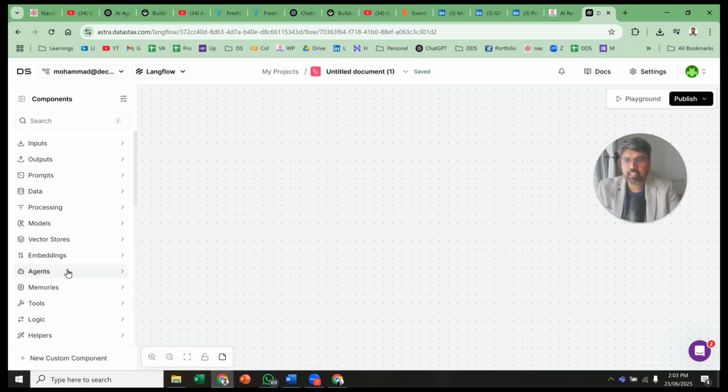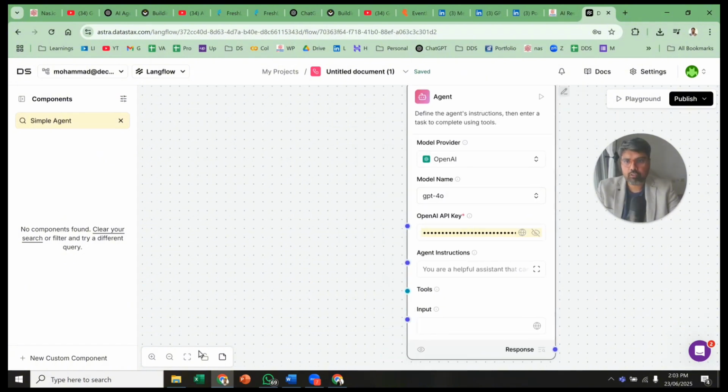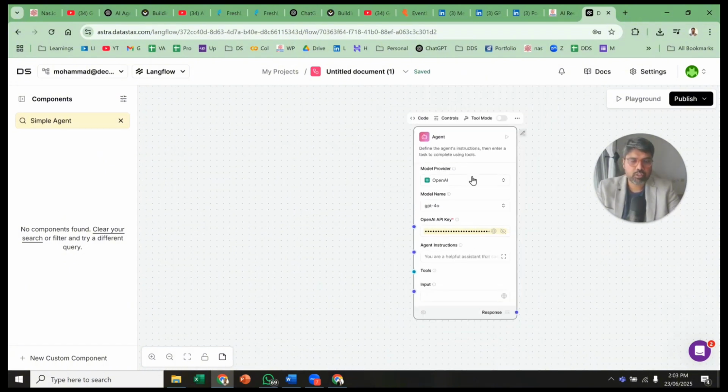If you can see on the left, there are components. The first component that we are going to pick up is the agent. So the agent is there. You need to add your OpenAI key. I have already added my OpenAI key. Let me just zoom out a little bit.